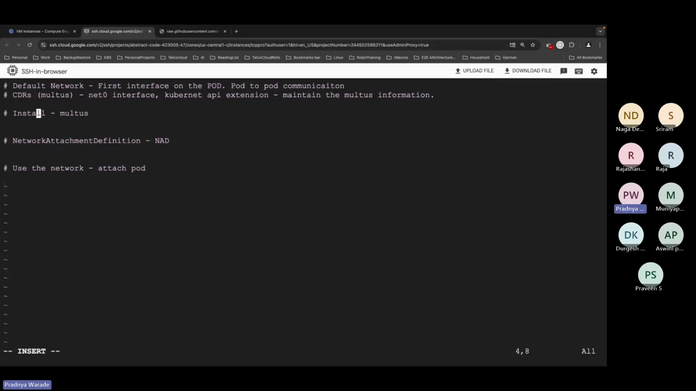So when you install something, in this case Multus, once it is installed, then you define or configure that. That's our network definition. You can also call it network in plain language. It would also have some other information, but for us, let's call it network attachment definition. Then you use the network once it is ready.